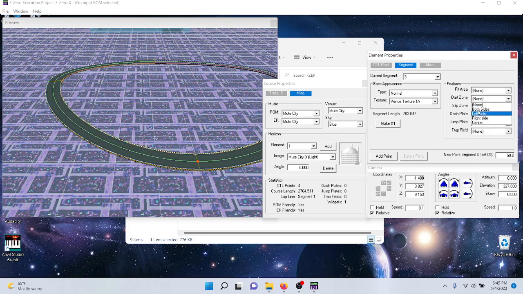Your dart zone, same concept. Your pit area is actually the same concept, but understand there's one little caveat with the pit area. If you put a pit area in the center, it won't show up because that is exclusive to the expansion kit. Why? I have no idea.